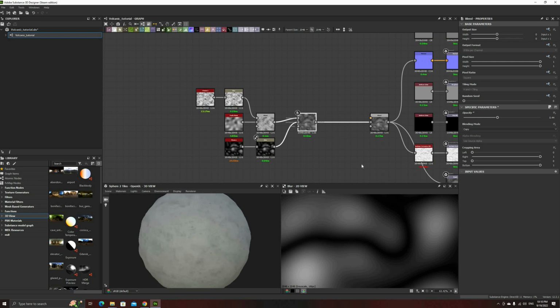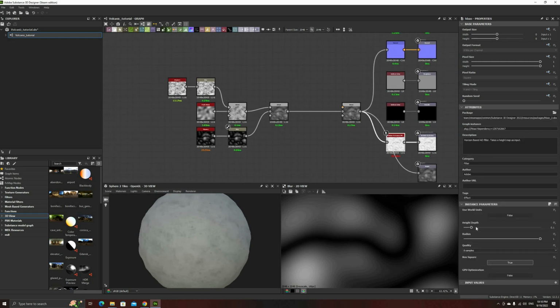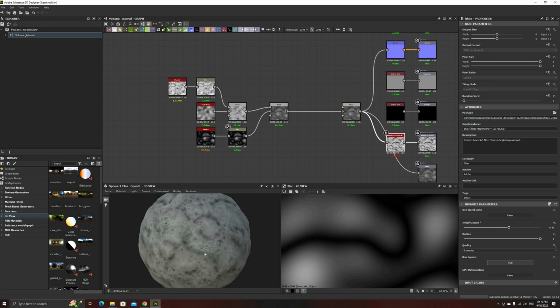Here I'm also increasing the height depth on the ambient occlusion node to match the scale of the material a bit better and highlight the height differences.